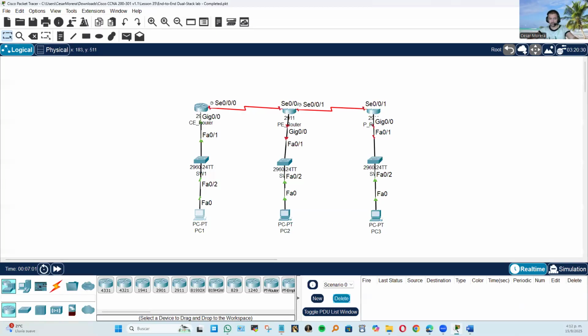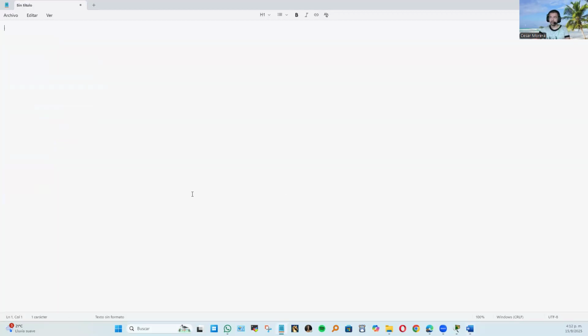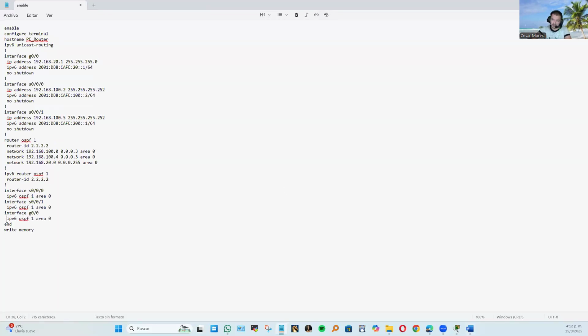Okay, let's do the same process for the P router. Let's just copy and paste it in an output. Let's clear all those spaces that are necessary. Let's remove all those spaces. So let me work on it. Okay, we're almost there. We need to remove the spaces.